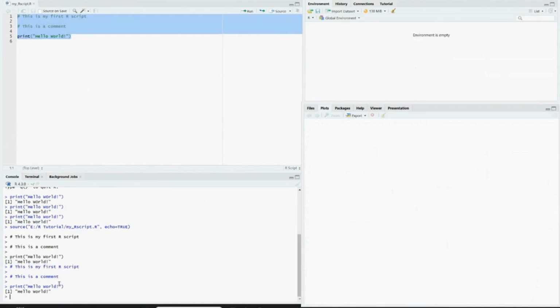So we have 3 lines of code that have been executed, including the empty lines that we have here. This is an empty line, this is another empty line. So it has been executed. So it's like skipping some blank lines. And that's the way you can actually execute some R code.